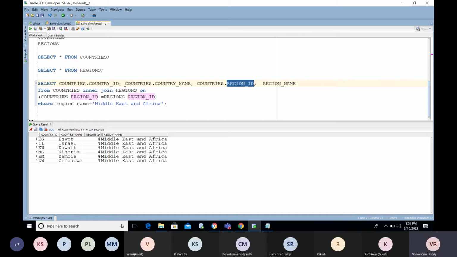From which table do I need to pick the data? I'm getting some confusion here, so I'm clarifying with the system: take the country region ID from the country table. If I get this type of error, you need to do it like this.